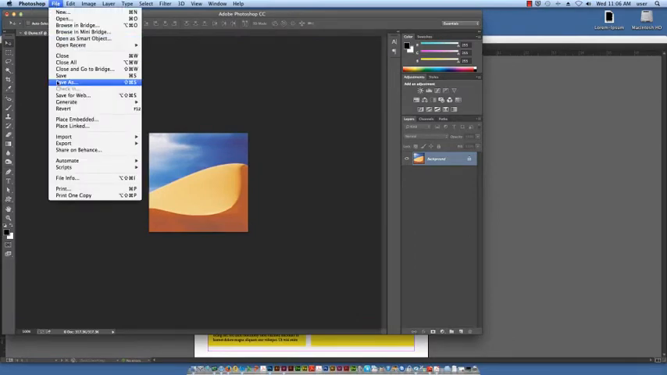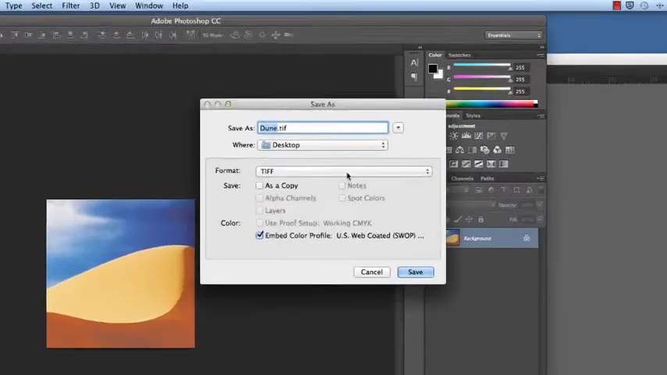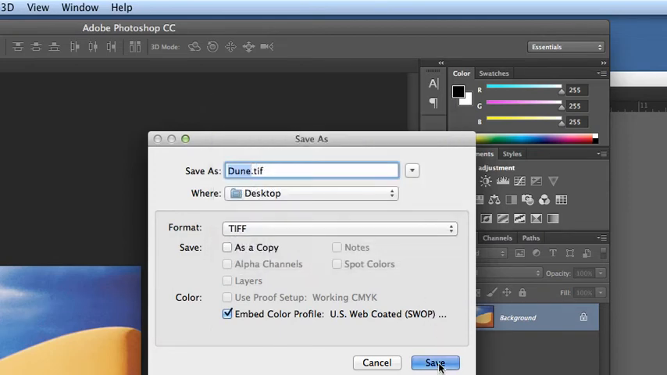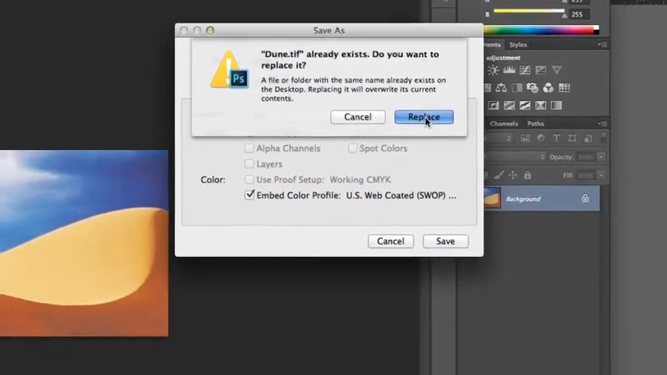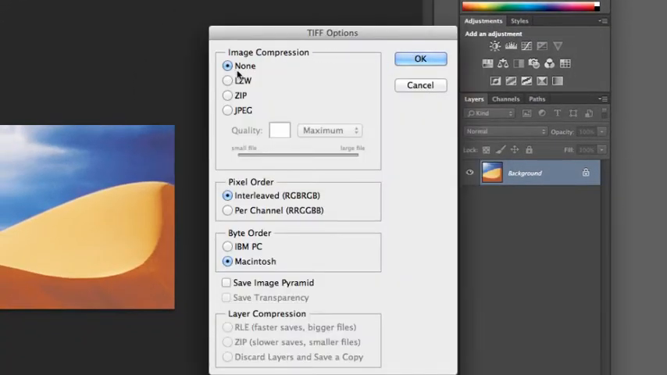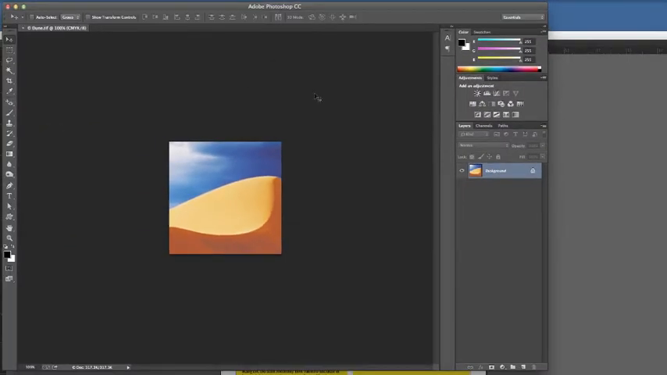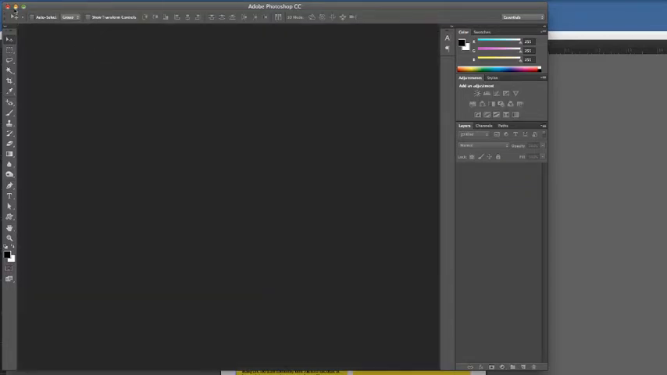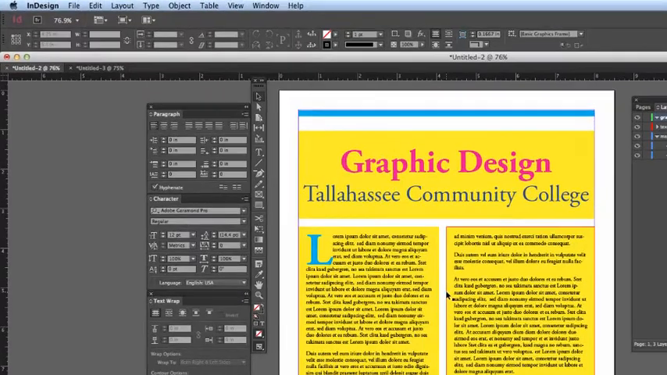Now you want to go to Save As. You can save it as a TIFF, and if that's not possible, you can save it as a JPEG, but TIFF is your preferable mode here. Go ahead and save it. I'm going to replace what I have. All of this is fine. You don't want any compression. I'm working on a Mac, so I'll keep it right here. Click OK. Now I'm going to close this and go back to my InDesign document.